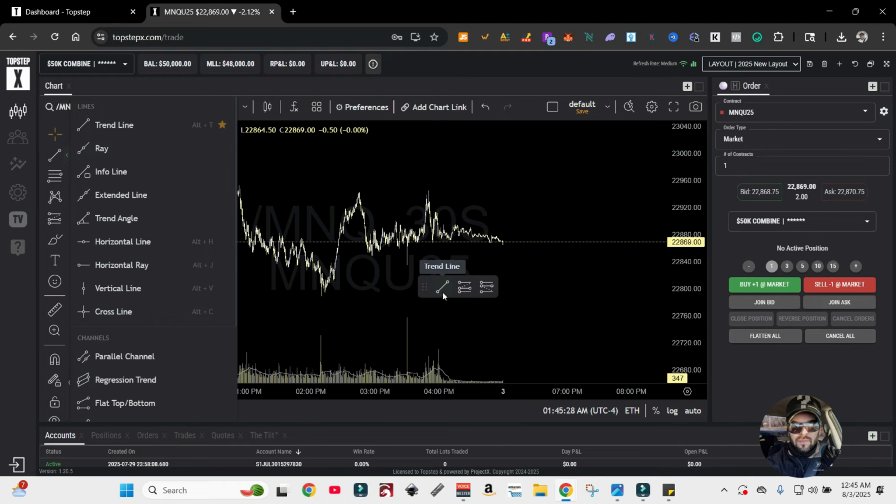So I like to use this trend line. I also like to use the horizontal ray. And you see, boom, it landed right there. I also like to use the vertical lines, and this is what I use to map out my macros and sessions. Like I said, I trade ICT, so I use that. You could also do a parallel channel if you want that.